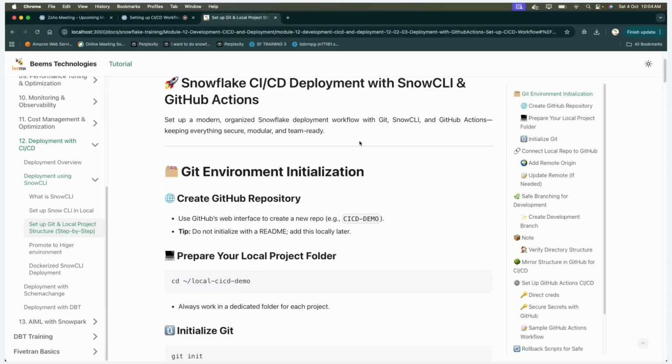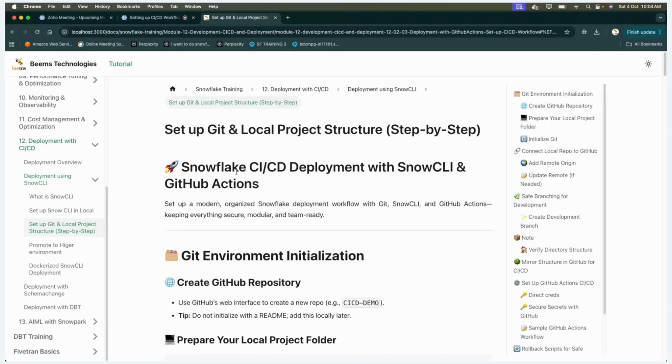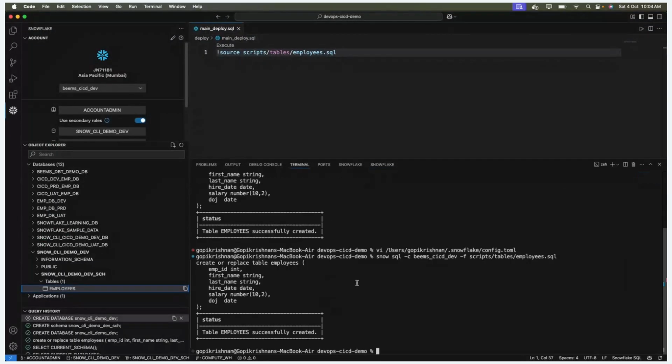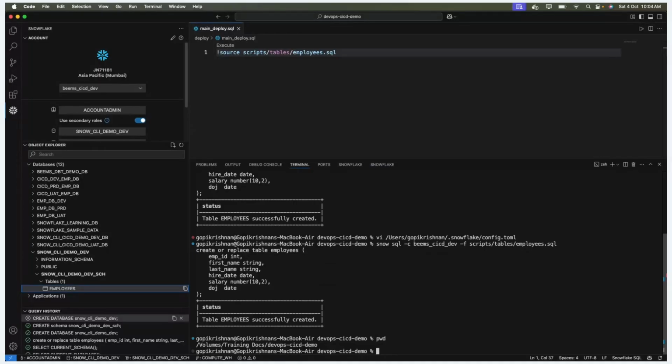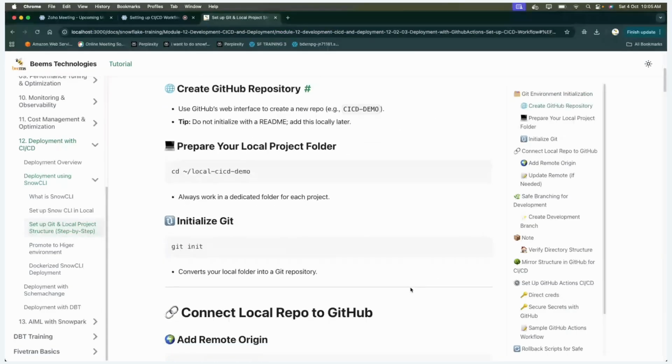Before going to that, this is our local directory, right? This local directory has nothing related to the GitHub repository. So what we have to do is make the connection between this local directory and the GitHub repository. And how can we do that, I will tell you.